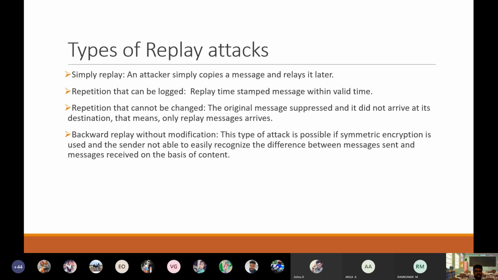You may also experience this kind of thing. If you send a good night message at night, it reaches the receiver in the morning. So this is like a simple replay attack. The second one is repetition that can be logged.